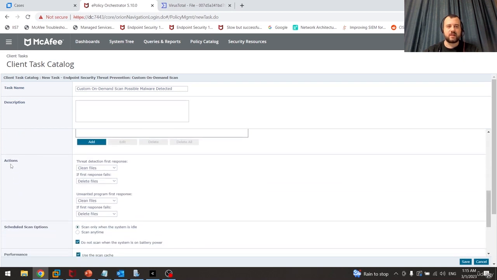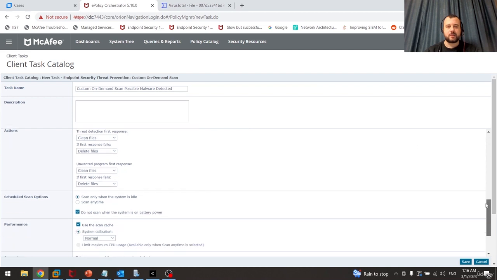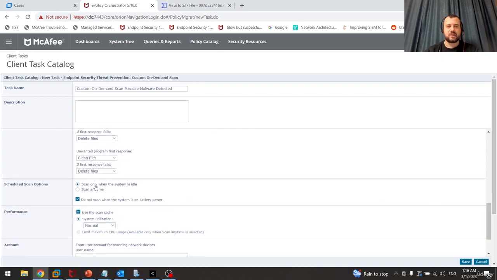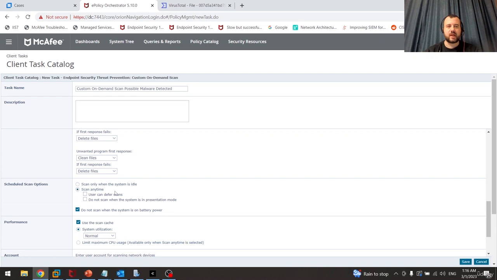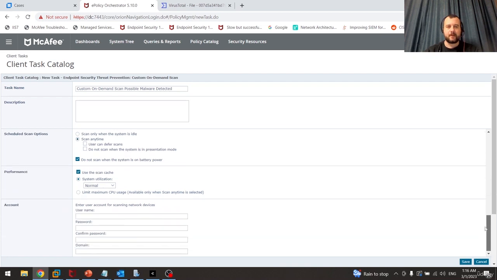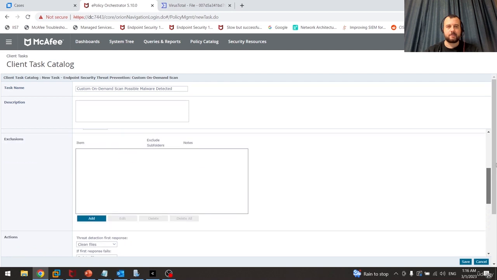Now we can specify as well the actions. What are going to be the actions to clean the file, or to just continue scanning without cleaning it. Now let's say clean, delete file. And also, let's see what else. Scan only when the system is idle. I'm just going to say scan at any time. And that's pretty much it.